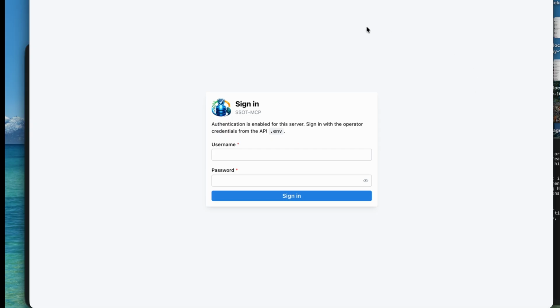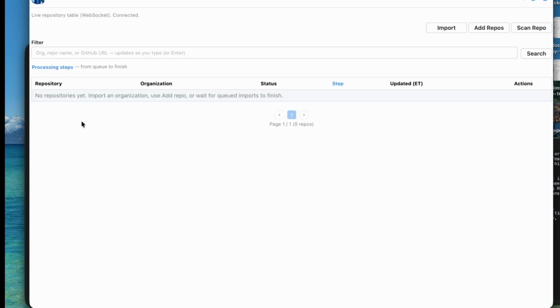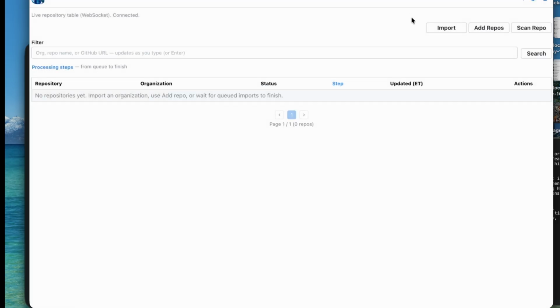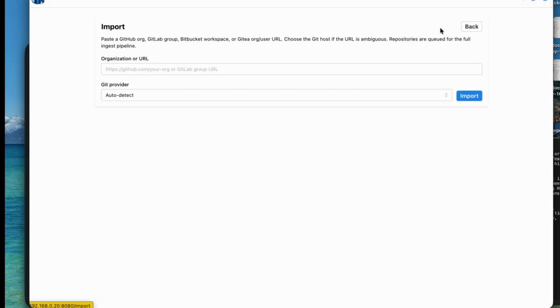All right, so here is what the SSOT MCP server looks like, and I run it in my network, and of course you need to log in. And now it's just an empty dashboard, and I'm going to show you how you import organizations. So basically, import right here, and you can add a single repository as well, and there are little instructions that show you how to connect to your MCP servers. So let's start with import.